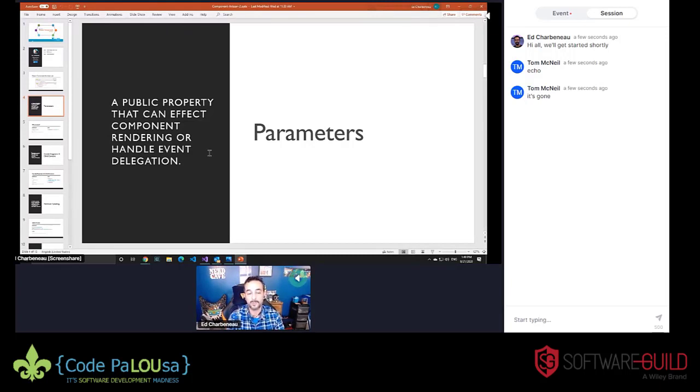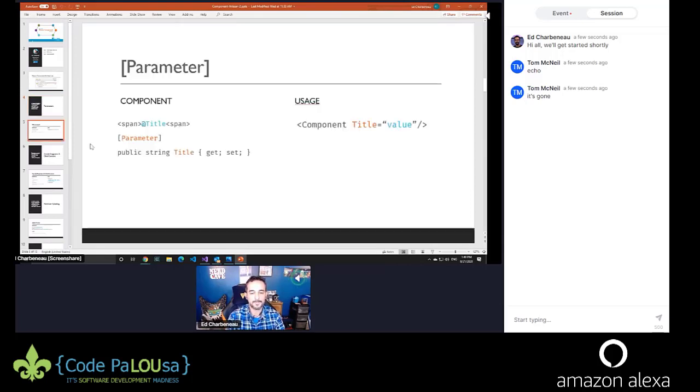A parameter is a way to expose a public property on our component, and we can give the component some information to handle how it renders the output, or maybe we give it some event delegation, as you'll see later. So the first thing I want to do is add a parameter to this component. This is how it looks. It's an attribute that we put in the code block of our component. And we can give it a basic property that we can get or set the value of and display however we like using our Razor markup.